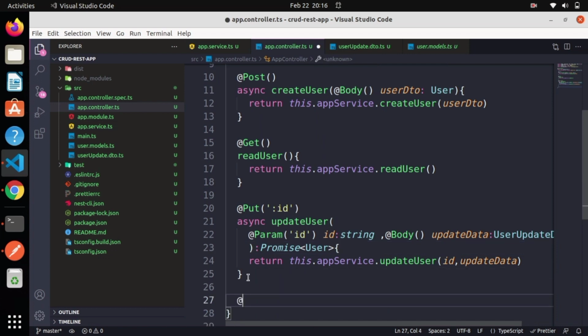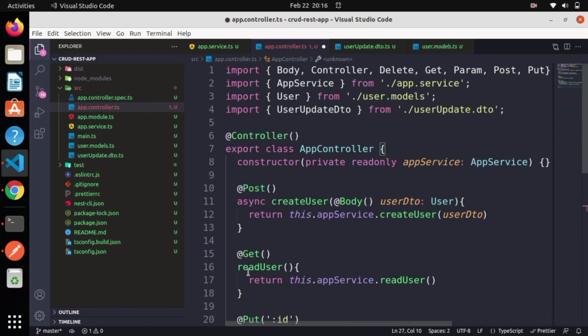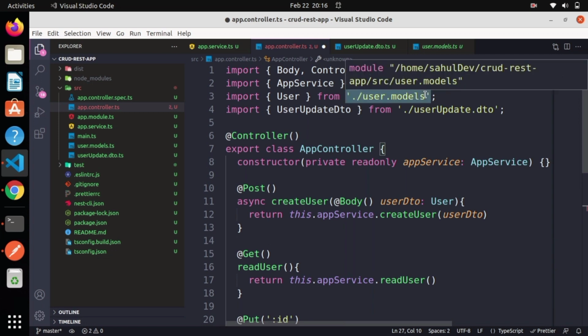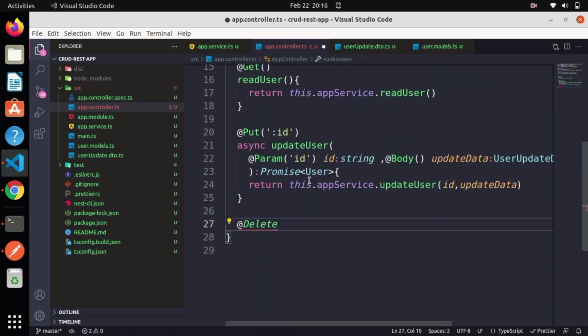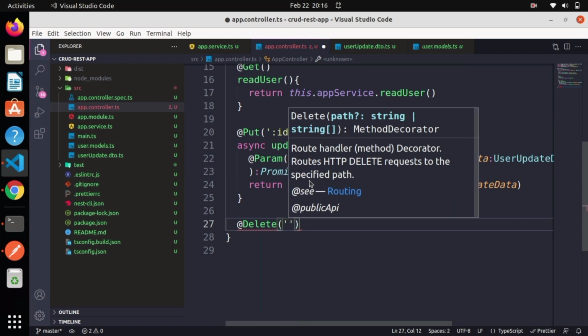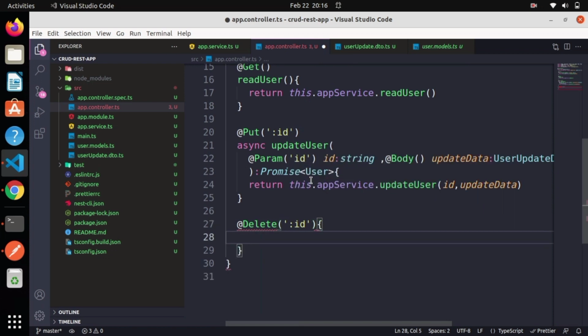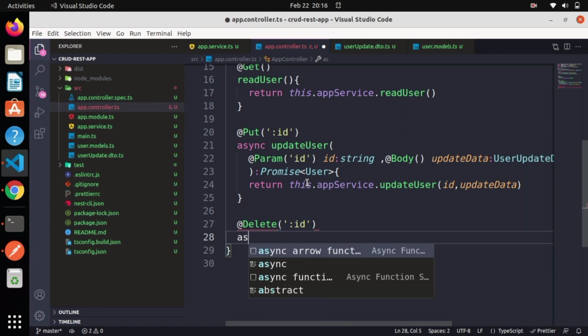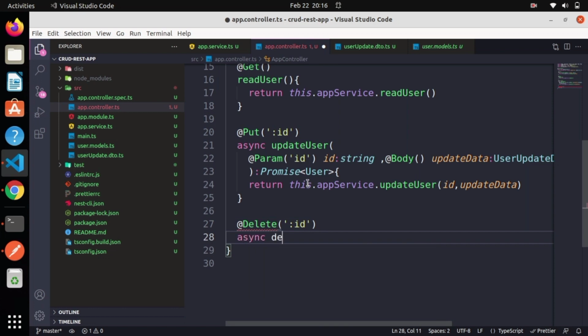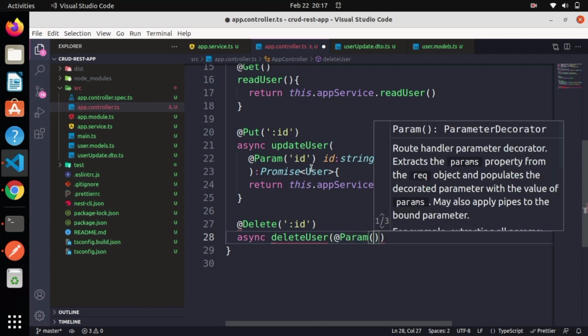Now we have to add delete. Okay, hit enter. Make sure whether VS Code imports for you or not. Here you can see VS Code automatically imports for us. Now we have to specify the path dynamically, because we don't know which user wants to be deleted. Okay, now this is also going to be an async call. Let's say delete user. Okay, ID is coming from the param. Just say ID here.